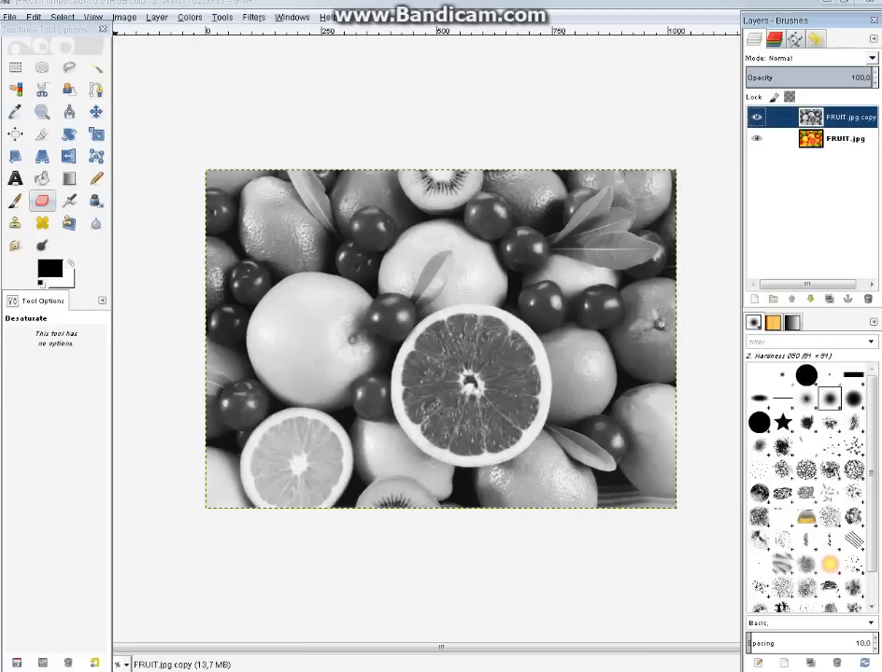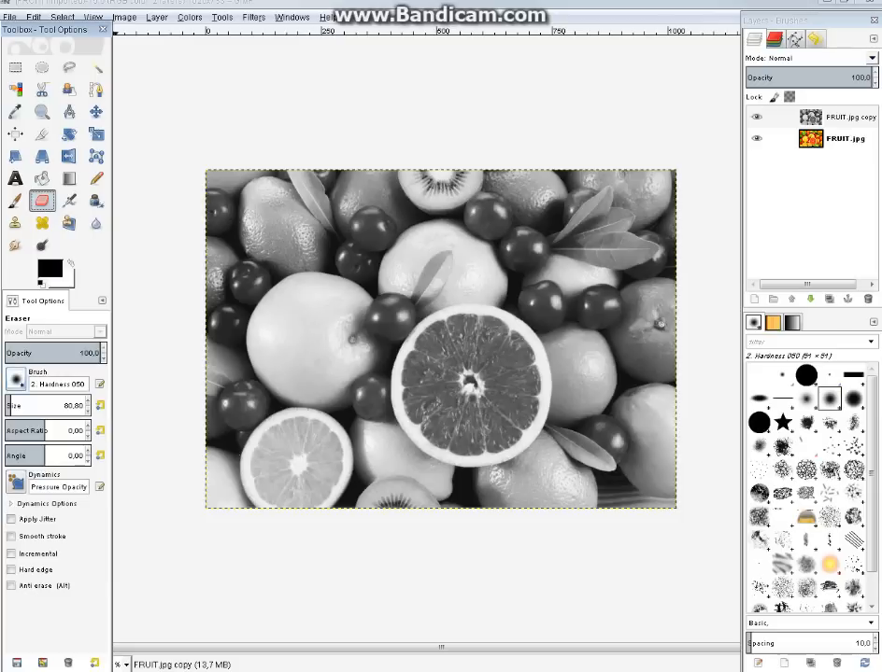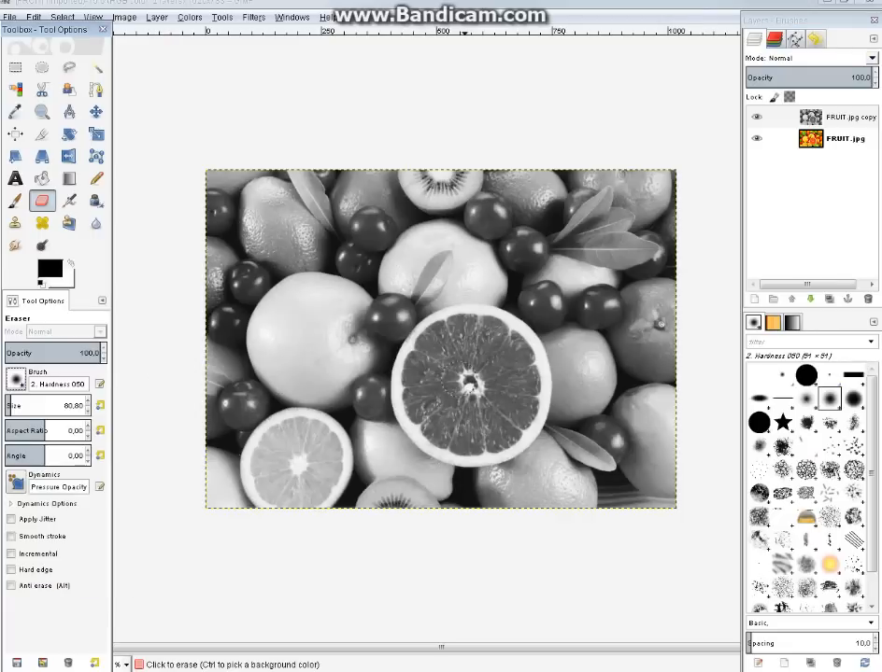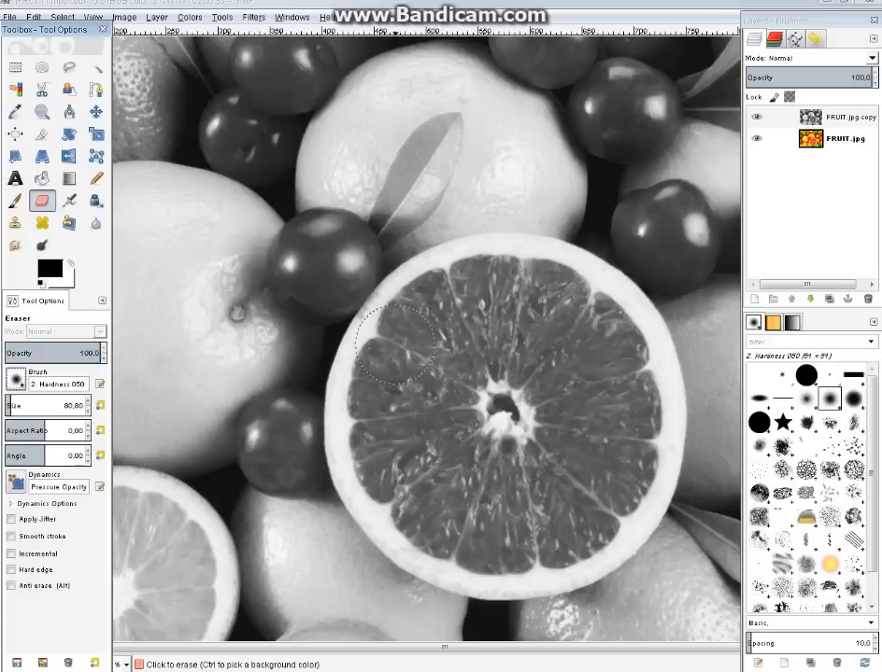After that, click on eraser tool and choose a brush that has soft edges, because it is easier to draw on the object when you have soft edges rather than hard. I want to cover this red orange. I'll show you how. It's pretty easy. Just need accuracy and patience to do this. I mean, you don't need to be 100% accurate.